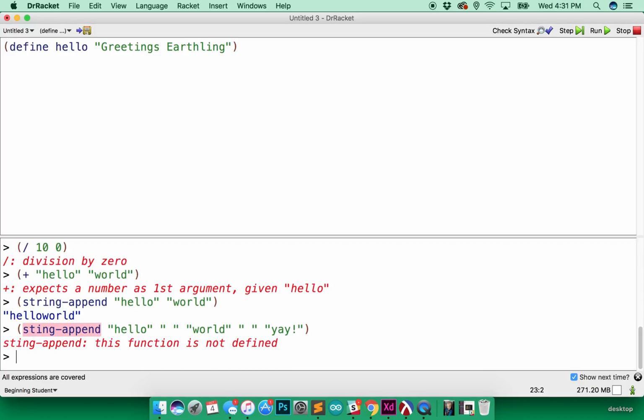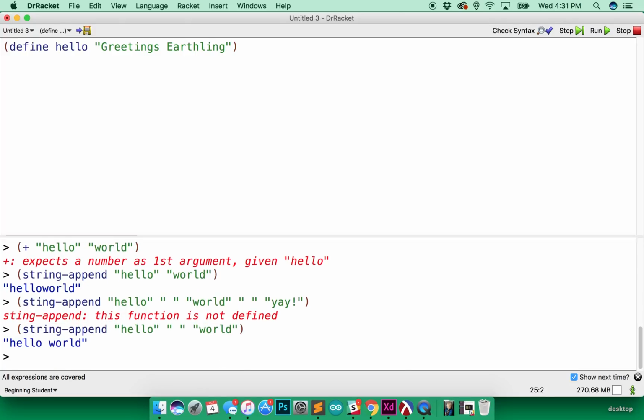Oh no. Oh, it's a typo. Sting append. DrRacket is not the brightest. I like that it highlights the issue though. Yeah. So then you know where you went wrong. Here, I'll save some time. Nice. Okay, so string append can also take as many arguments.